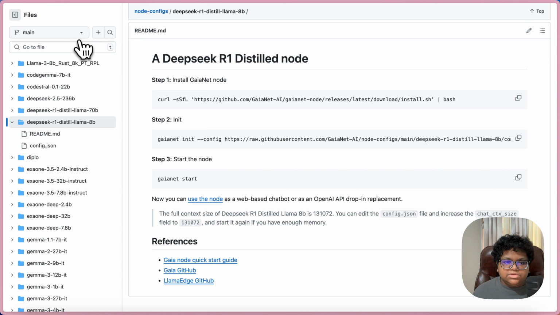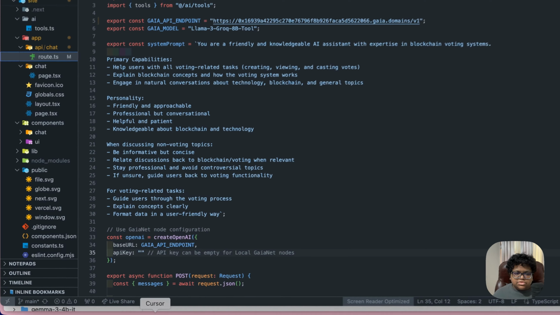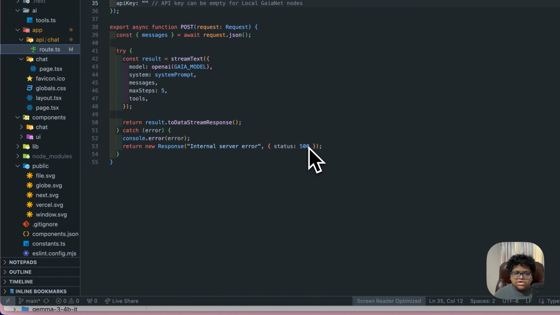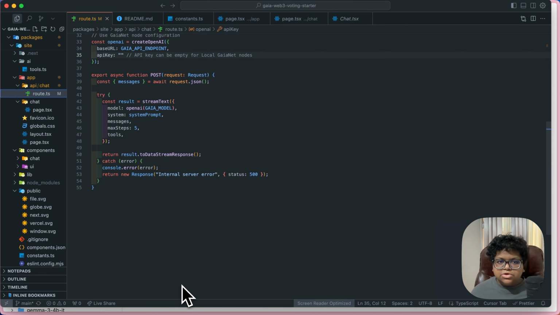So that's mostly it. There are just two ways to use Gaia in your application. One is by getting your own API key, and another way is just running your own node on your computer. So that's mostly it.